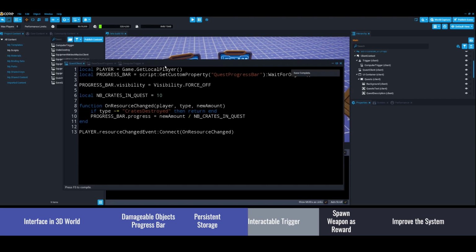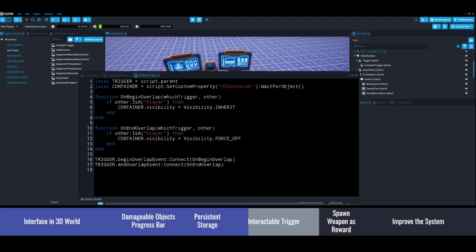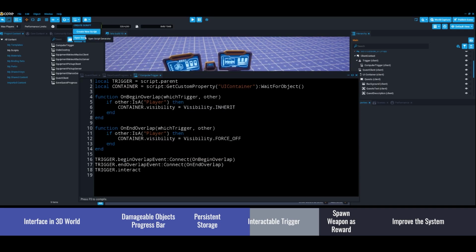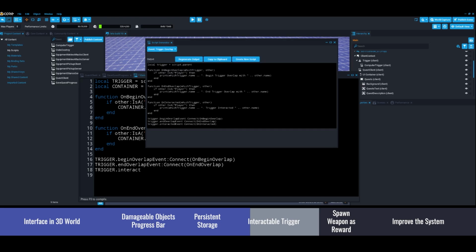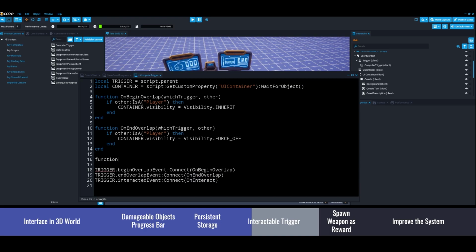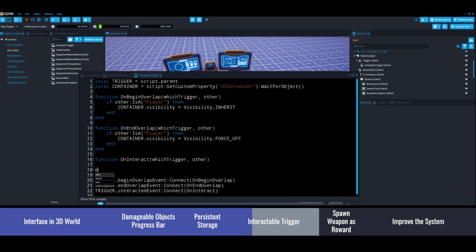So we're going to keep the logic of the trigger in the computer trigger. So here I want to, so it's the interact event. Is it interact or interacted? Yeah, interacted event connect, interacted event. So on interact. And then here I'm going to make the function on interact with the trigger and the player.